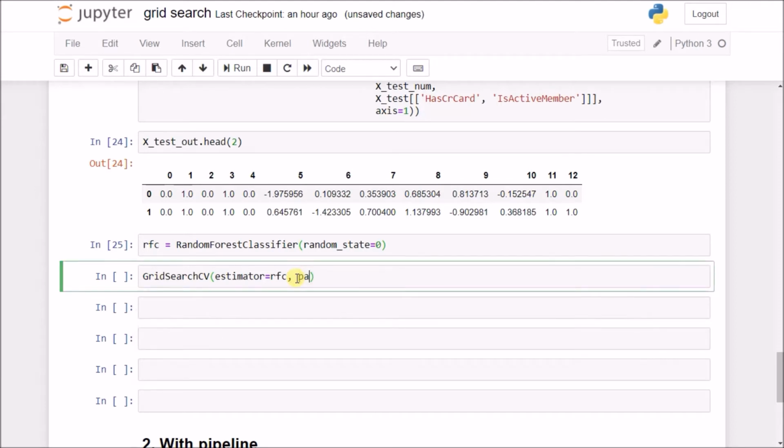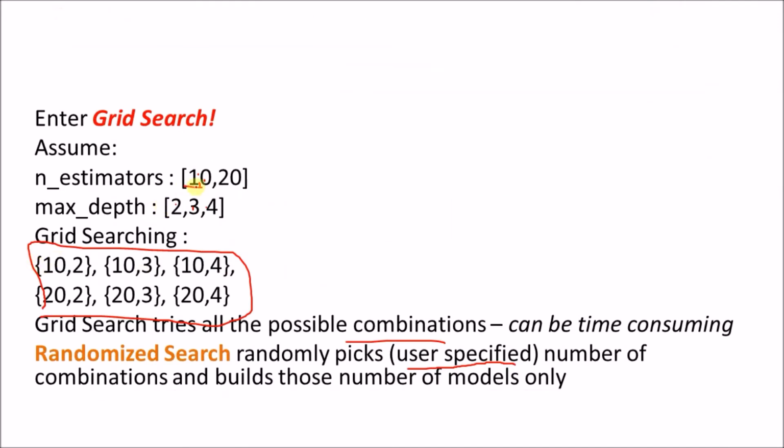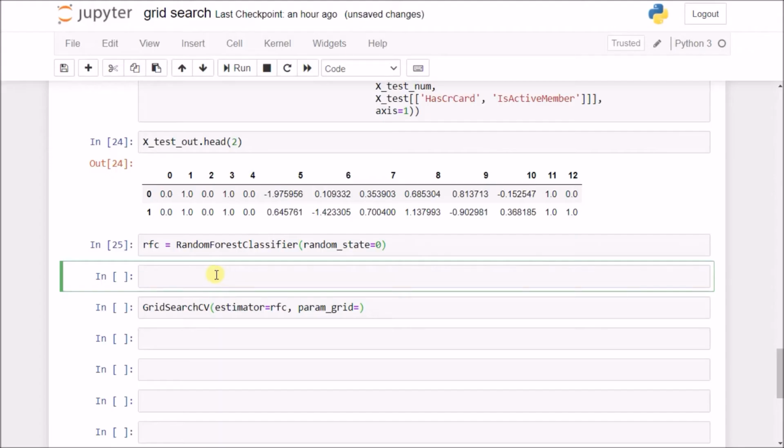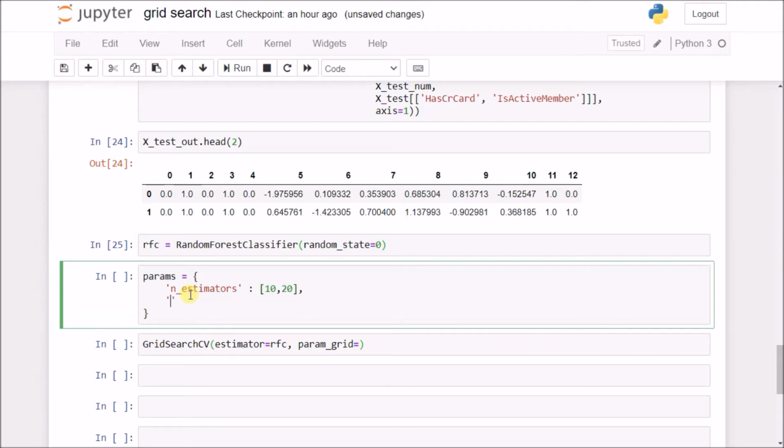Let us see. So param grid is basically what we saw here, the 10 and 20, 2, 3 and 4. We have to give this information to the grid search. So how to do it? Well, it is very simple. Params is equal to, I'll pass in a dictionary here. The first key is my n underscore estimators, and for demonstration I'll only take 10 and 20 trees, and the next one is max depth, and I'll take it to be 2, 3.